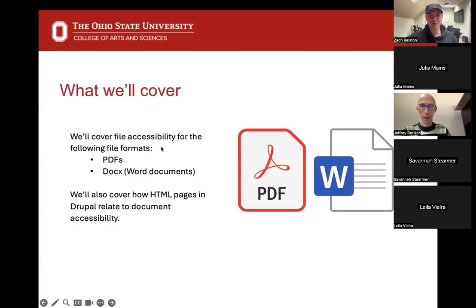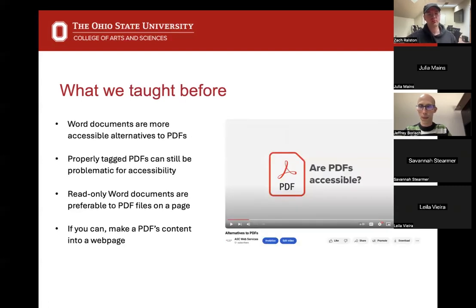So like I said before, we're going to be covering primarily PDFs and Word documents, but we will also be covering how HTML documents play a role in document accessibility or just general web content digital accessibility. So some of the things that we've talked about before, I know I've made content about this in the past. Some of these are things that we will still recommend to some extent. Others we are going to be backtracking on. We're going to explain which of those things are and why that's the case.